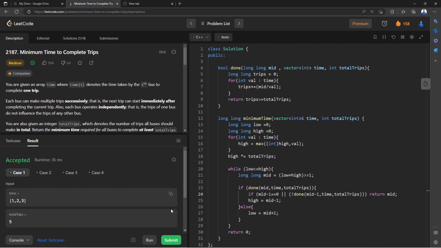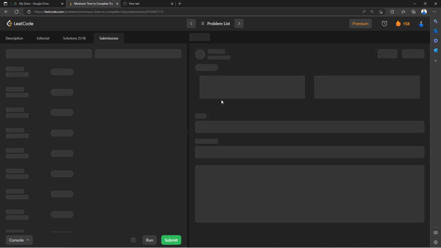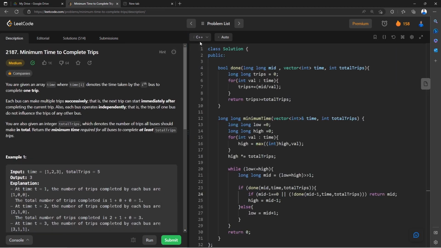So you can see that all the test cases are passed. So let's try to submit this code. And here we go, guys, right? So we have successfully submitted with C++ as well. Now let's move to the last programming language, that is nothing but Java, right?